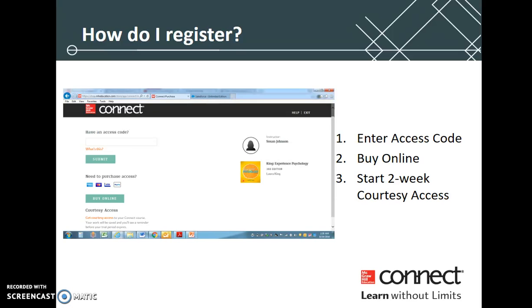Maybe you work, maybe you have family at home, maybe you're not sure if you'll stick with the class. Whatever your situation in the meantime, McGraw-Hill will provide you with 2 weeks of courtesy access to Connect. This will provide you with access to the e-text, access to all the assignments online you need to get started, and at the end of those 2 weeks, you will need to make a decision. Purchase the code, drop the class, or whatever alternative you and your instructor arrive upon.